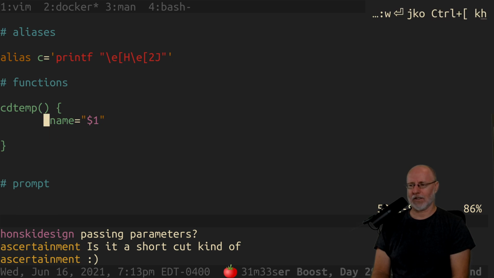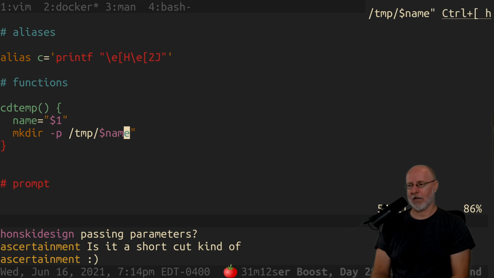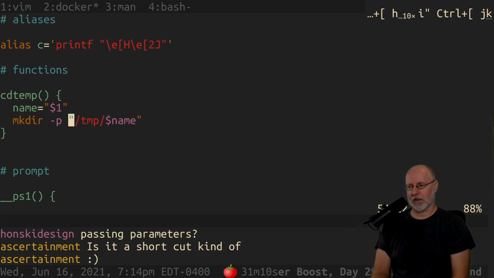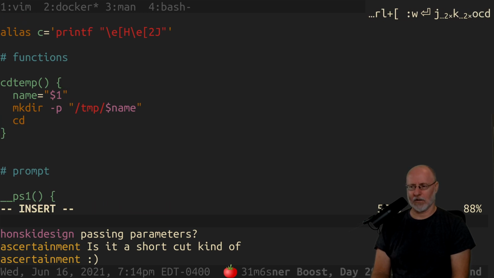And then what? Okay, so then we're going to make that directory. So mkdir -p, which is a non-POSIX thing, but I don't care because this is in my bashrc. mkdir /temp/ tilde name. Now I'm going to wrap this up in quotes like a good shell scripter, and then what? Now we want to cd into it.